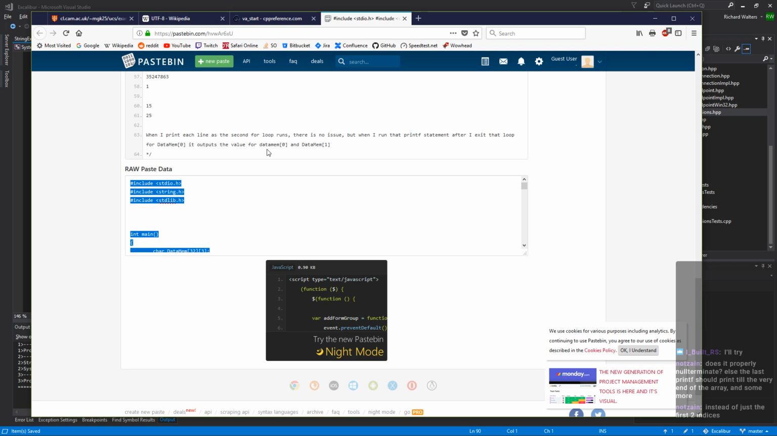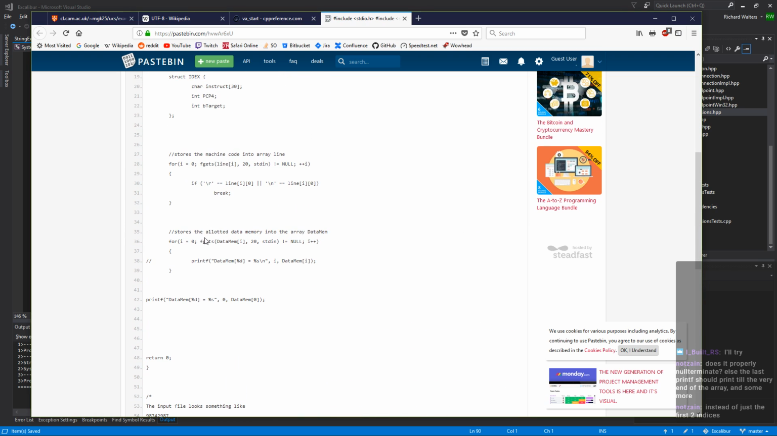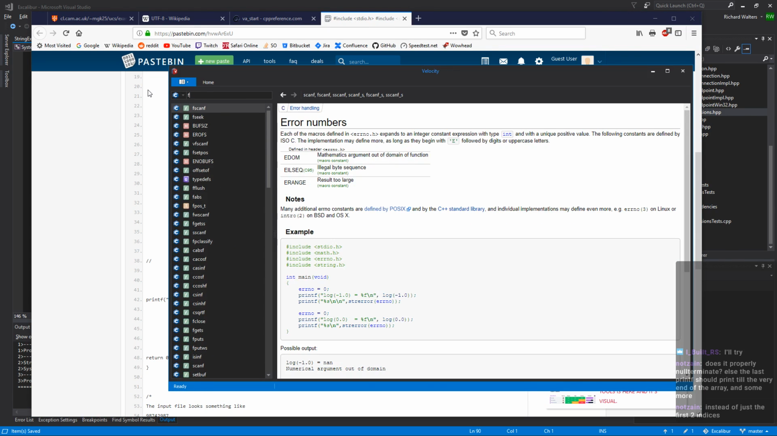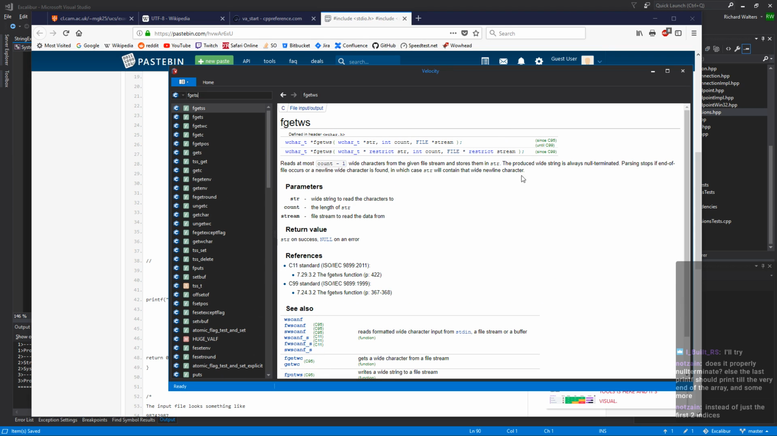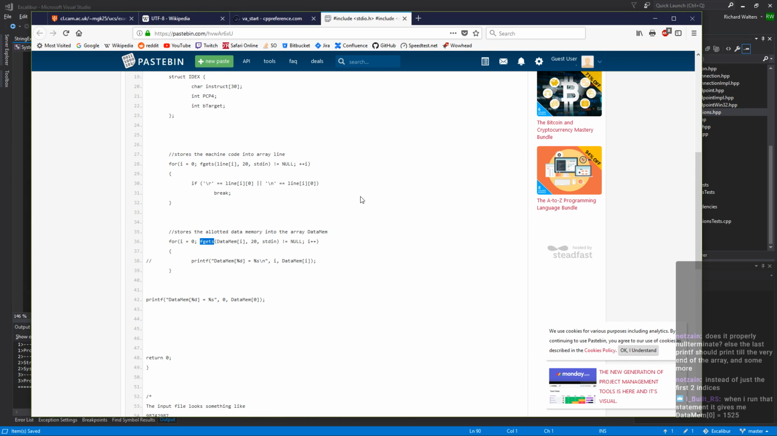I'm just reading, I shouldn't speak until I'm done reading. Does it properly null terminate? Yeah, that's what I was wondering. Does fgets actually, let's look it up, right? fgets. The produced string is always null terminated. It writes a null character at the position immediately after the last character, so it should null terminate it.